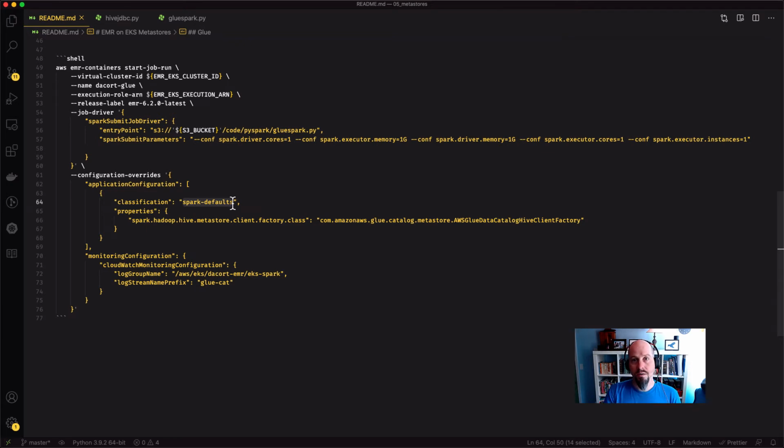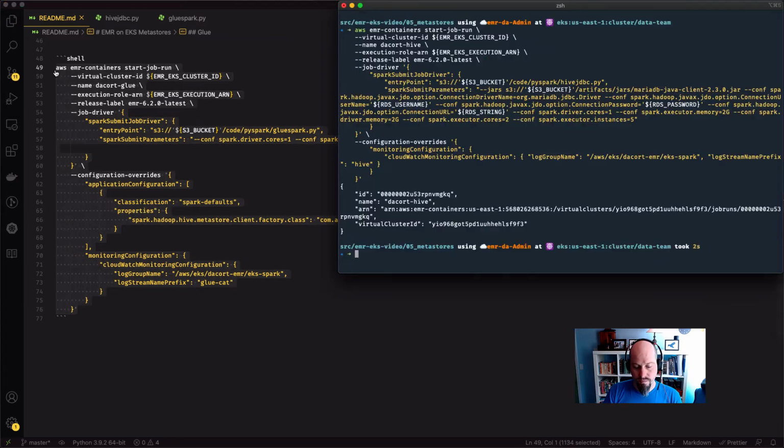So in EMR, in order to connect to the Glue Data Catalog, there's just a checkbox in the console. Well, this is essentially what that checkbox does. It just overrides the Hive metastore client factory class with a Glue specific one. So that's all that one does. And I'm going to log this out to CloudWatch as well. So let me go ahead and start that.